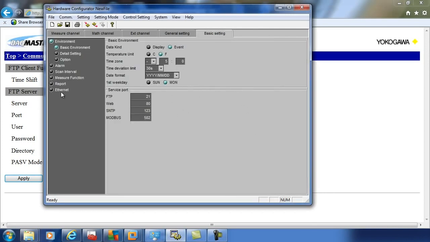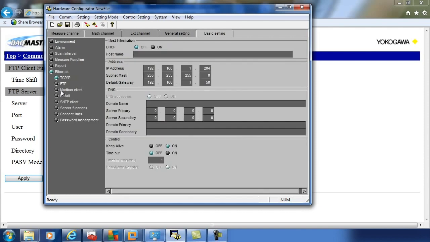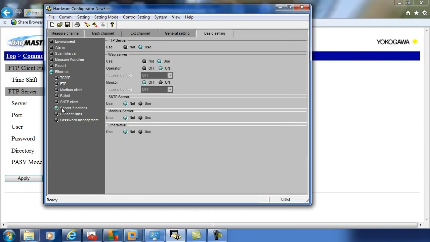Once again, you're going to go under Ethernet, and over here to server functions. You're going to make sure that FTP server is set to use. So when you're going through that menu on the actual DAQStation, you're going to set under communication, Ethernet, server, and set FTP to use.